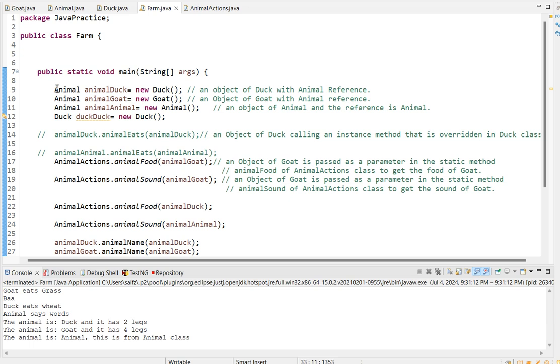So first we will see that I have created several objects. The first one is called animal duck, which is a duck object, but the reference is animal. Similarly, there is an animal goat, which is a goat object, but the reference is animal. And then there is an animal object, and the reference is also animal. And finally, there is a duck object, and the reference is also duck.